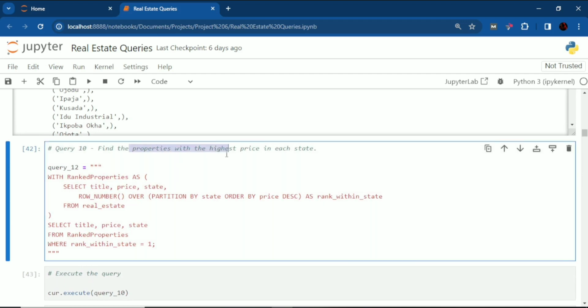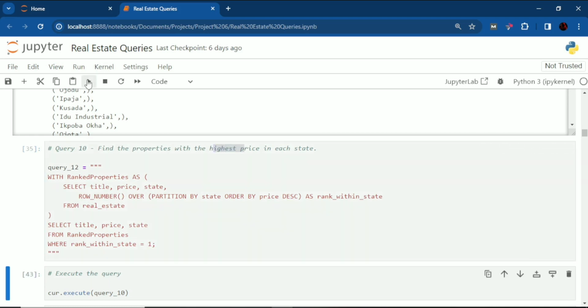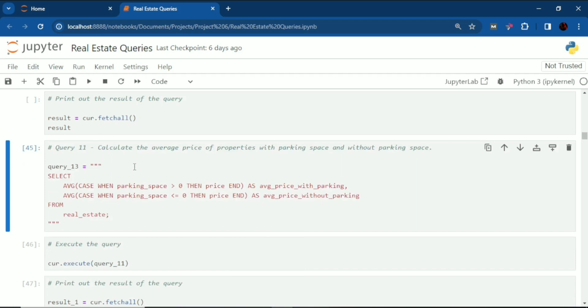Then you find the properties with the highest price in each state. Also use the mini table again. Select the title, price, state. They will now rank it by state, then order by what, price in descending order now, because I want to find the property with the highest price, not the lowest price. We also do the same thing. So the only difference between this and the other mini table we saw was that this is in descending order and the other was in ascending order. And we choose the first one because we're looking for the highest price. Run that. Okay.